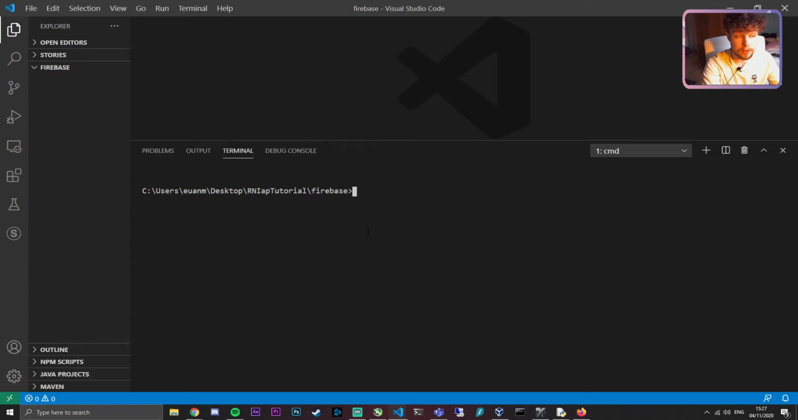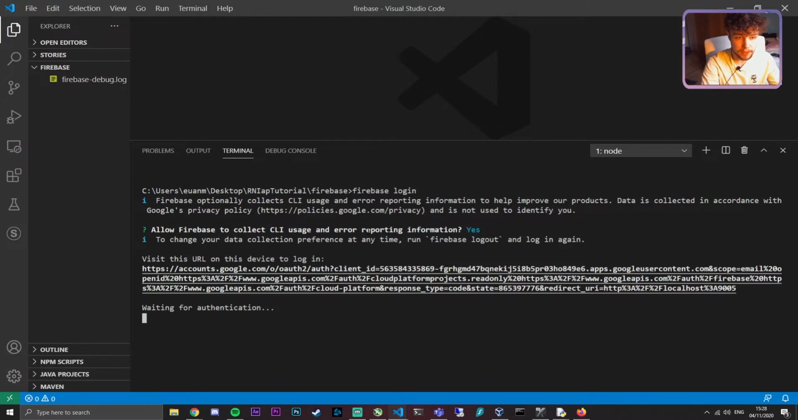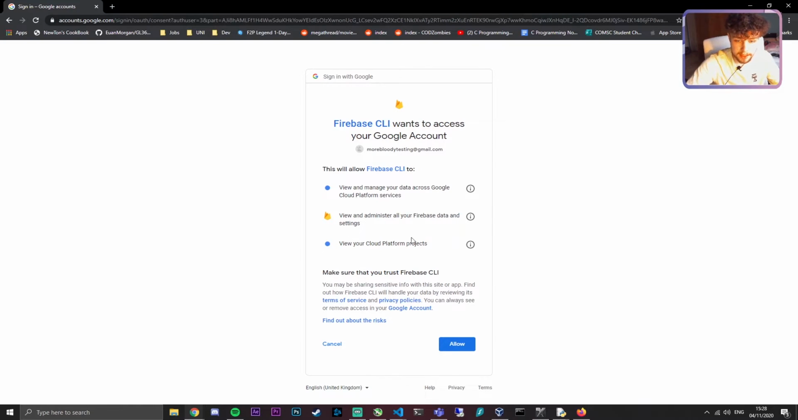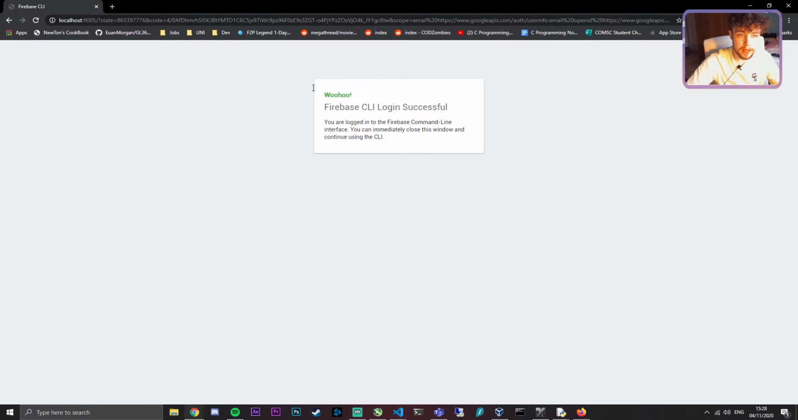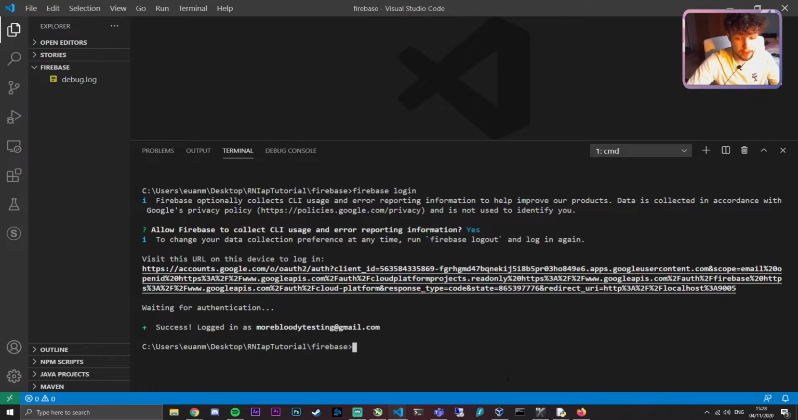And then the first thing you actually want to do is type firebase login. And click yes. It's actually going to open up a page in your default browser and ask you to log in. Right, so once you've logged in, you're going to click allow here, and it's going to say it's successful. So we can close this window, and now back in the terminal it says success, we are now logged in.